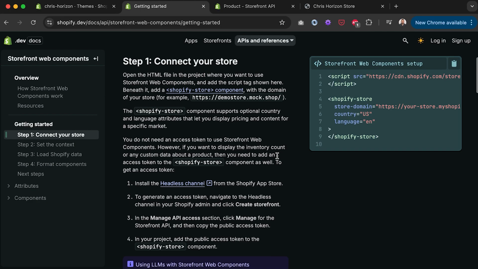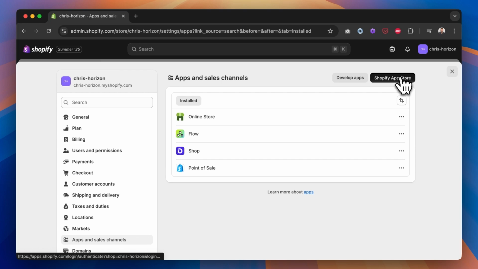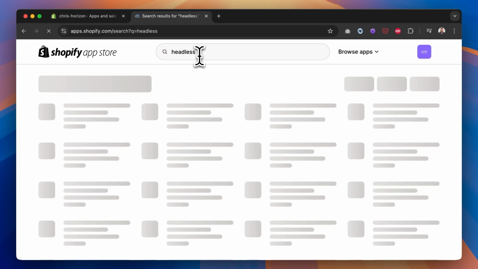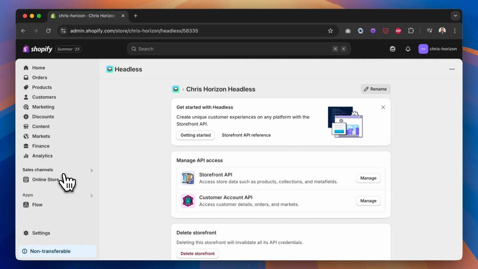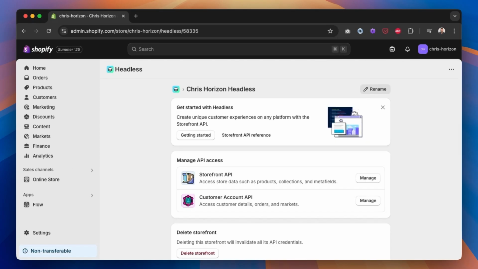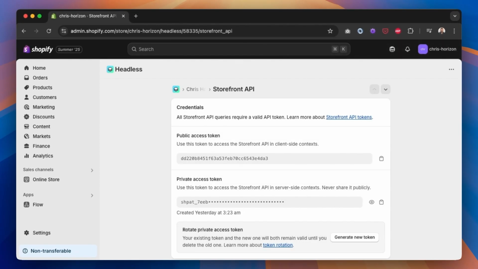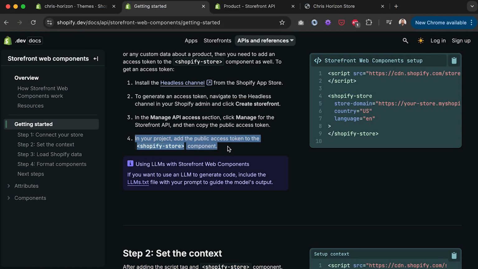Okay, so as you can see here, step one is to connect your store. We're going to need to install the Headless channel from the Shopify App Store. I did that previously, so I'm going to show a recording of that on your screen right now. You just install the Headless channel from the Shopify App Store and it shows up in your list of sales channels. The reason why we need this app is because we're going to generate an access token. So I'll show you that on your screen now. As you can probably see from the recorded video, I am grabbing that access token so that I can use it, as it says here in number 4, in my project in the Shopify store component.